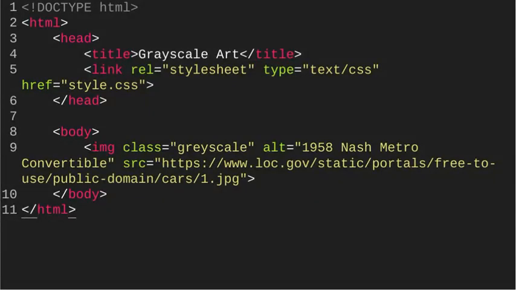Alright, welcome back. So in this assignment we're going to be applying the grayscale filter. And yes, I do struggle to spell grayscale. Sometimes I do it with an E instead of an A. This one will require an A and not an E though, so let's keep that in mind.